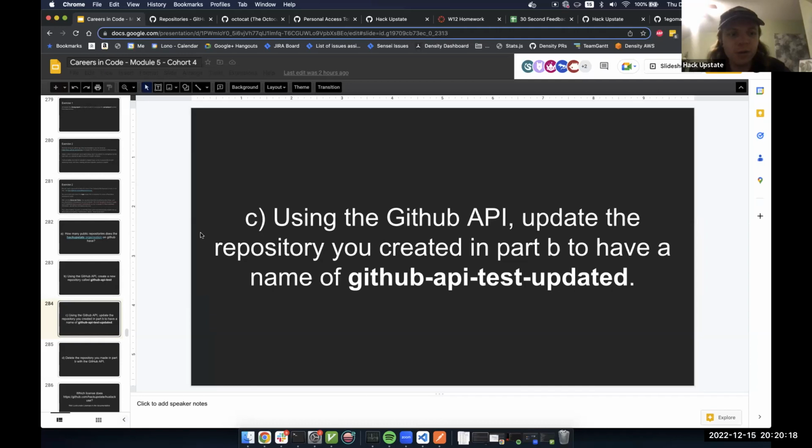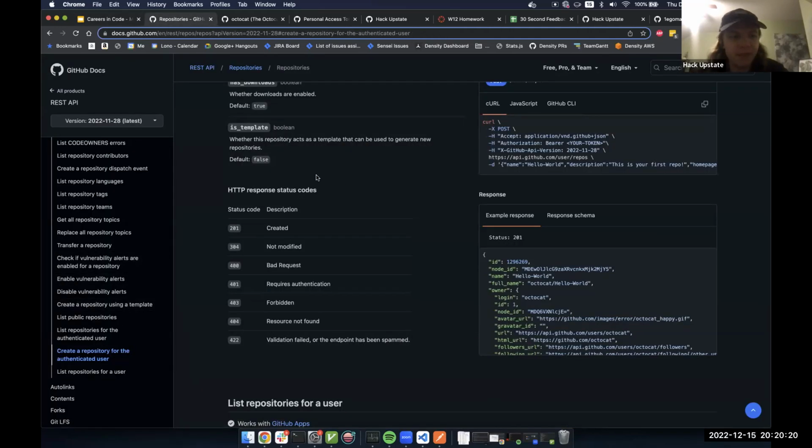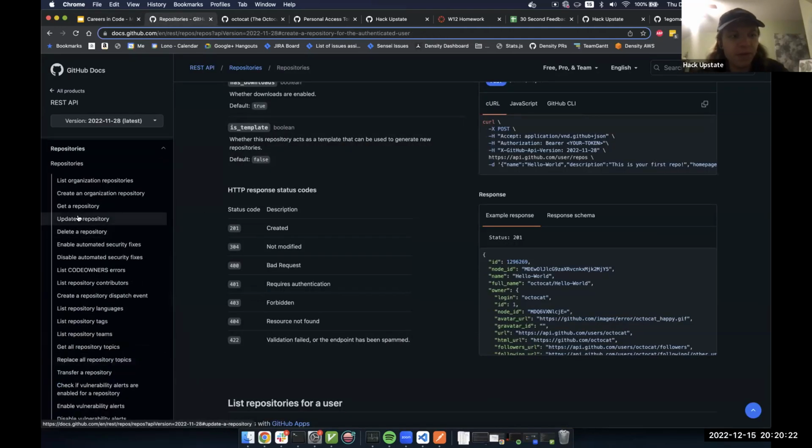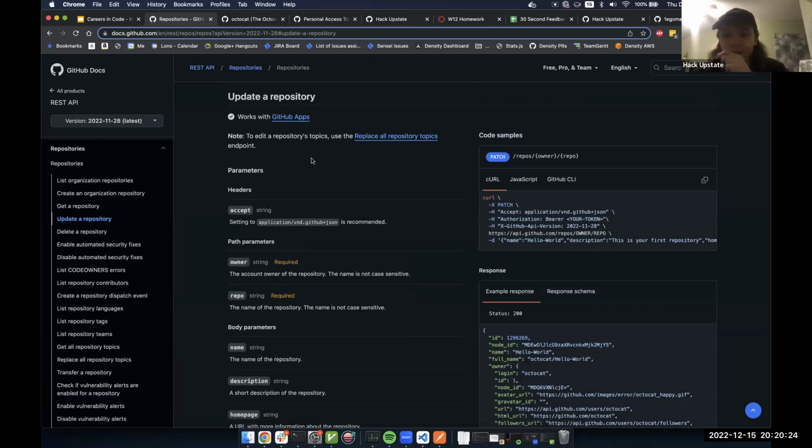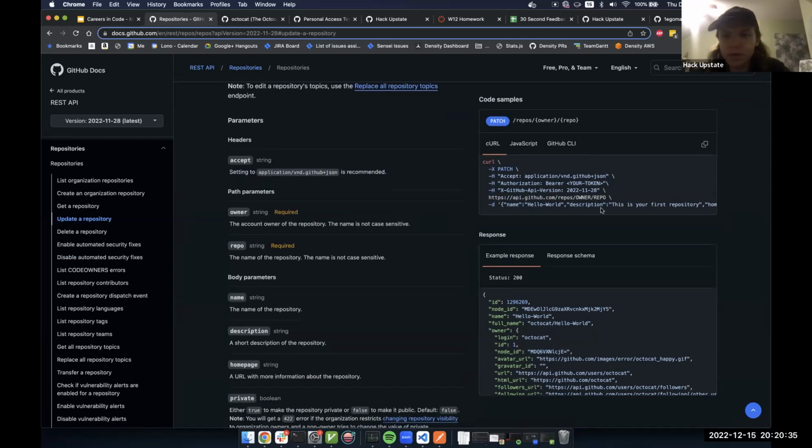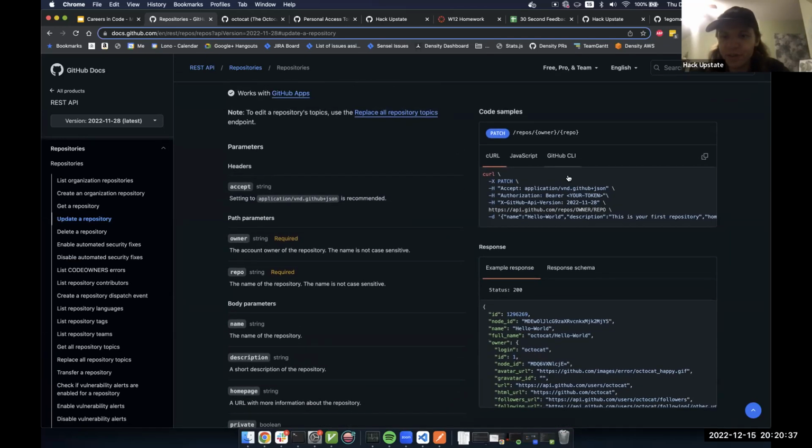So if I go over to repositories and I look up maybe update a repository, I saw that above. That sounds like the REST resource, and I want to update it. That could be a good way to approach it. Okay. So it looks like what I do is I specify PATCH on /repos/owner/repo. Okay. Interesting.